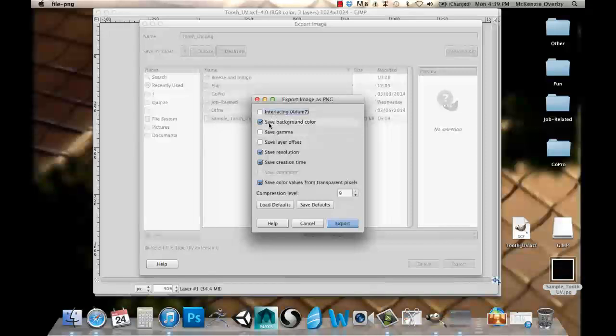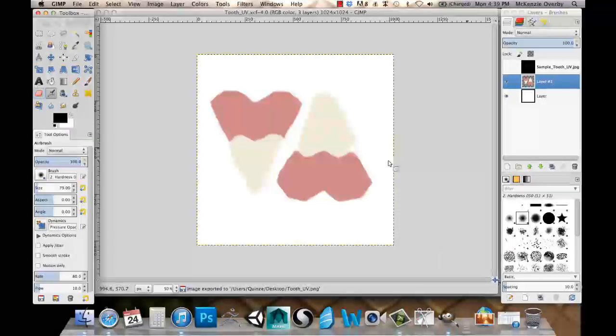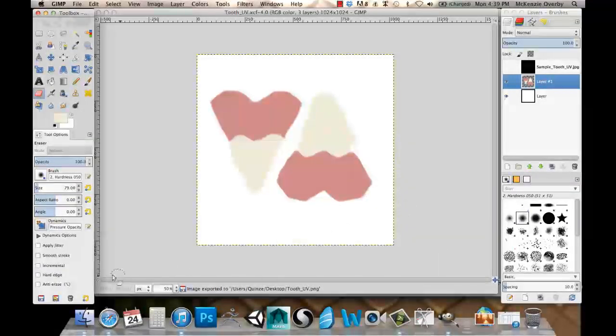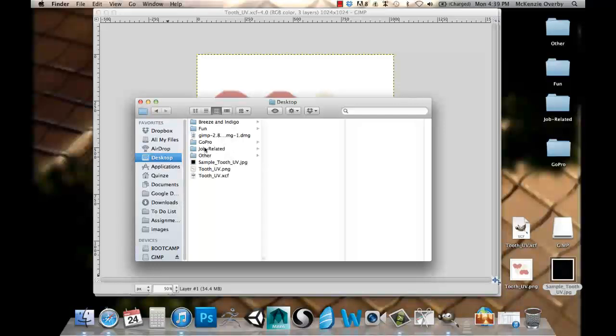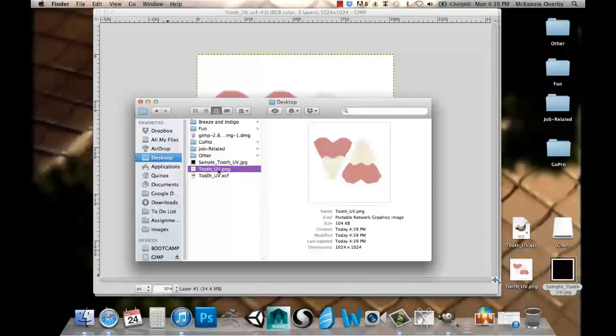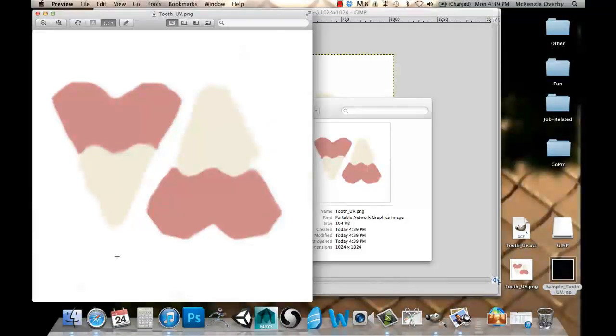It's going to give me all kinds of options. Do I want the background color? Do I want the resolution the same? All kinds of crazy stuff like that. But this is all fine, so you can just leave that just as it is. Hit Export. It's going to do its thing there. And now I should have my image just hanging out there on my desktop. So, let's see. Here it is. ToothUV.png. I can just open it up. There it is. Hooray!